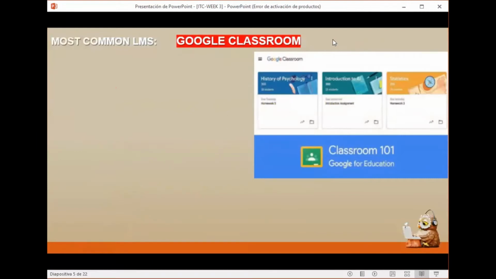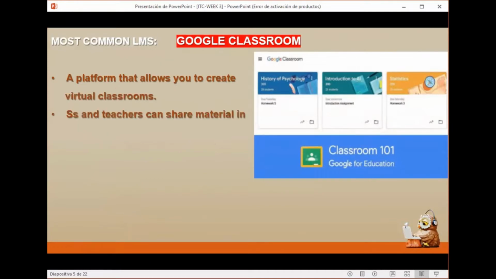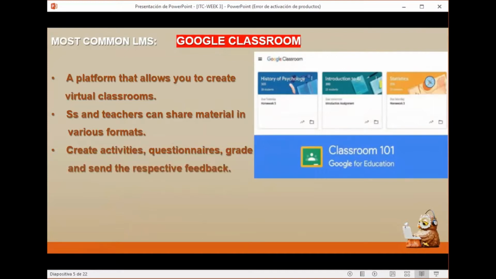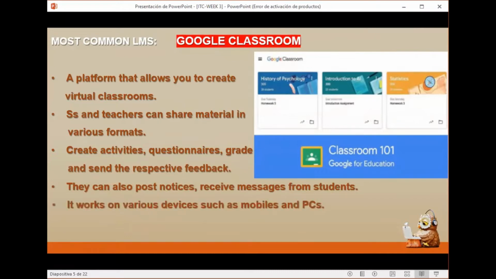So the first element that we saw is Google Classroom, no? Remember that you can create virtual classrooms so you can share with your students material in different formats. You can create activities, questionnaires, grade and send the respective feedback. So they can also post notices, receive messages from your students, and you can work with this platform in different devices, no? You can use your mobile phone or your PC, laptop, tablet, as you want. So you can use it in many different devices, no?